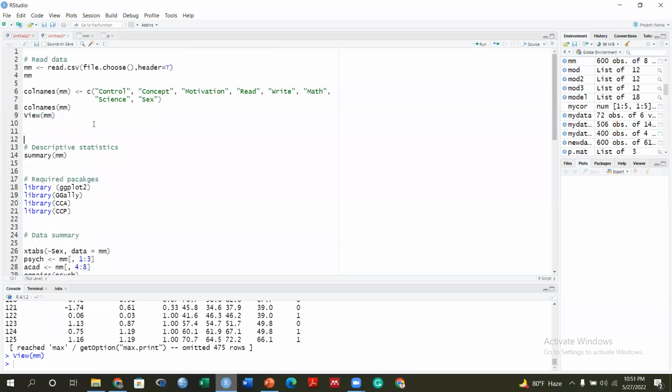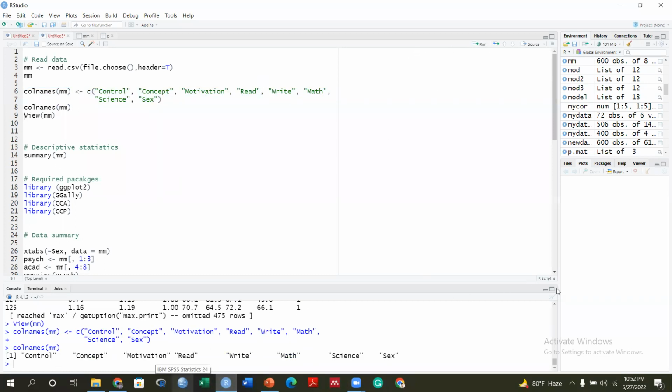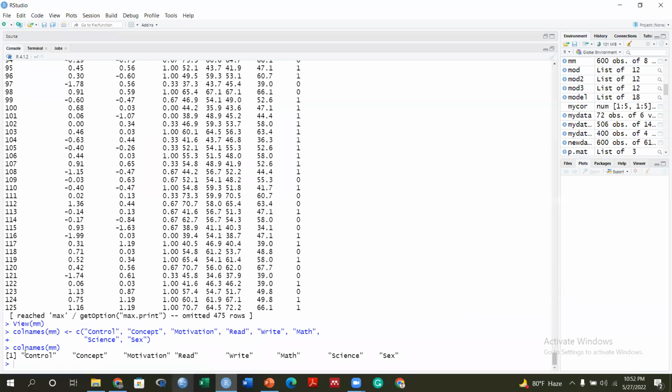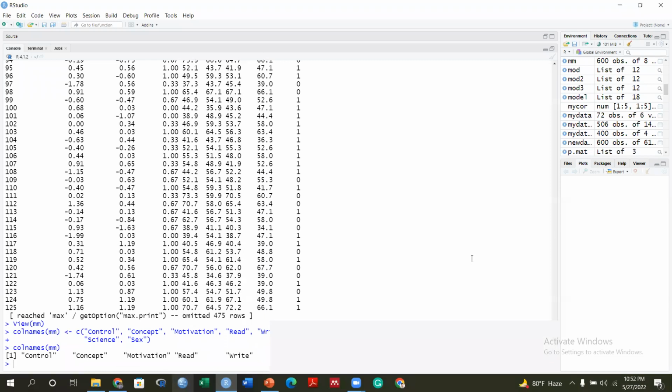Okay, so if you want to see how many columns you have in your data set, you can just see your column names. You can take a look at the columns, right? This command will give you only the column names in your data set. So you have control, concept, motivation, read, write, math, science, and sex, right? So these are the 8 titles, or the 8 topics, of each column, right?